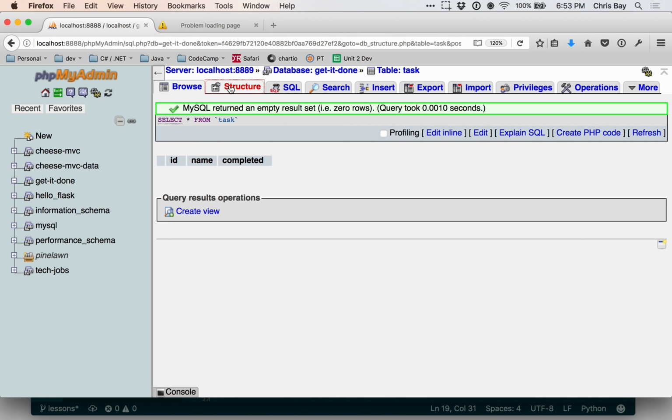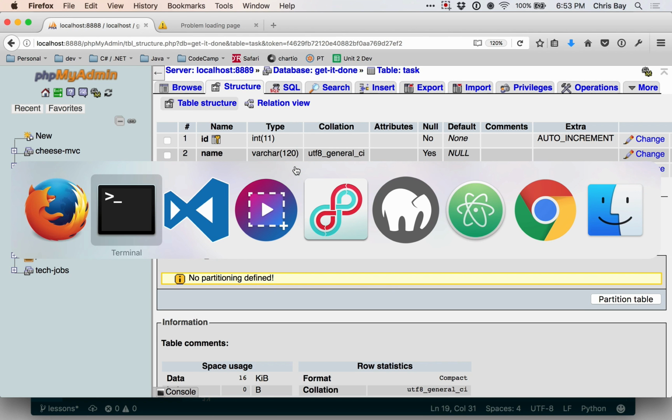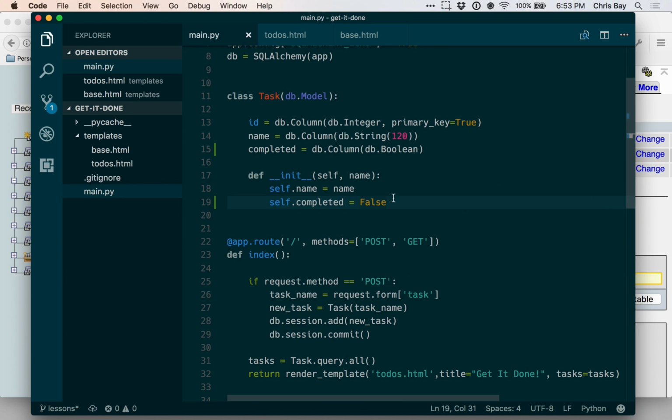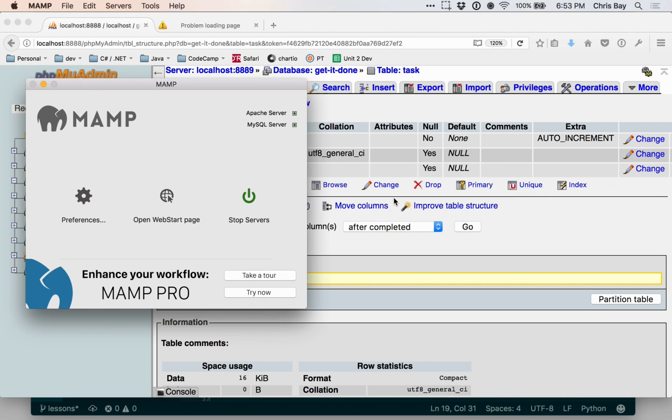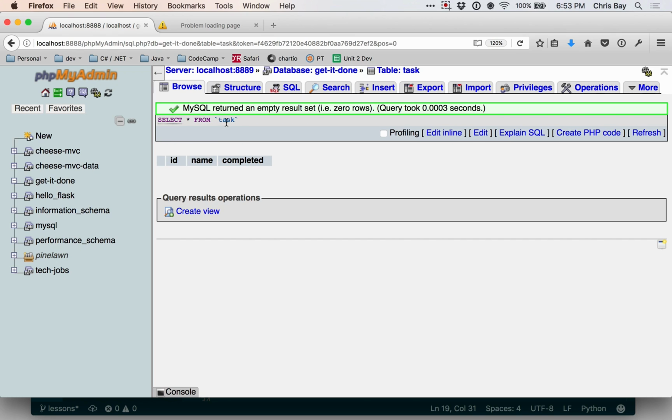If I look at the structure of that table, I see now I have 3 columns, and that one will represent a Boolean as 0 or 1 being false or true. Okay, so there are situations where you wouldn't want to be that sort of brute force because we did lose all of the data in our database. If I go to browse here, there's nothing there, and that's because I destroyed the task table by saying drop all. Now, there are situations where you don't want to do that.